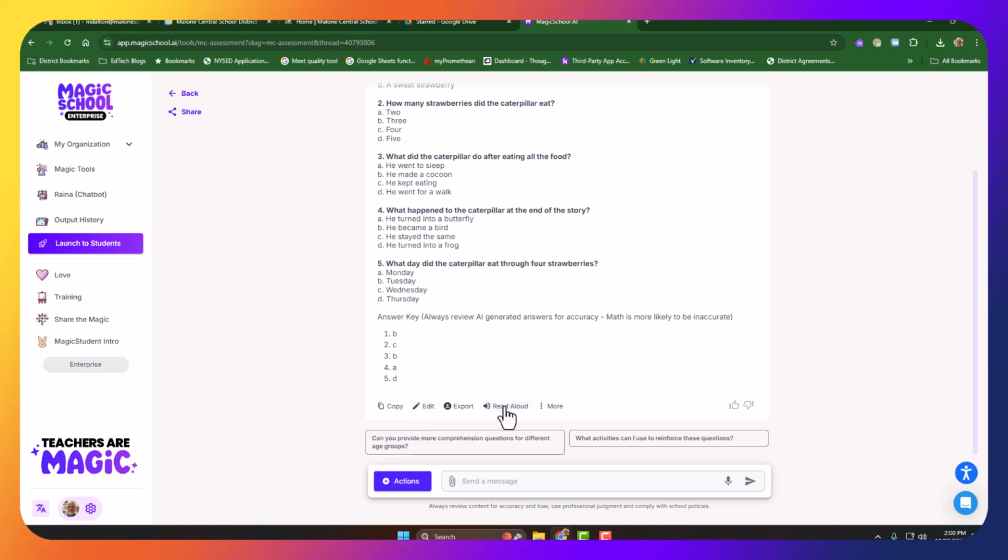All right, we could do read aloud, if I want to. But what I wanted you to see is one of the things that you can do here, now that you have this: you can copy this. So if you wanted to, you could copy it and then paste it into a document or something like that.